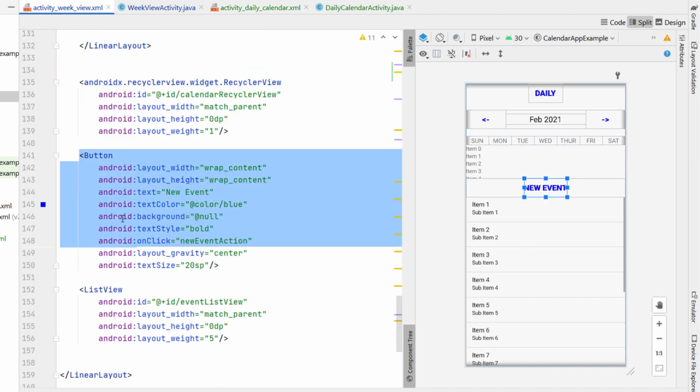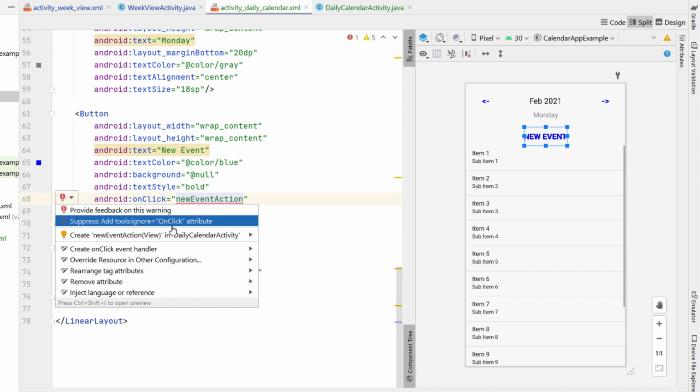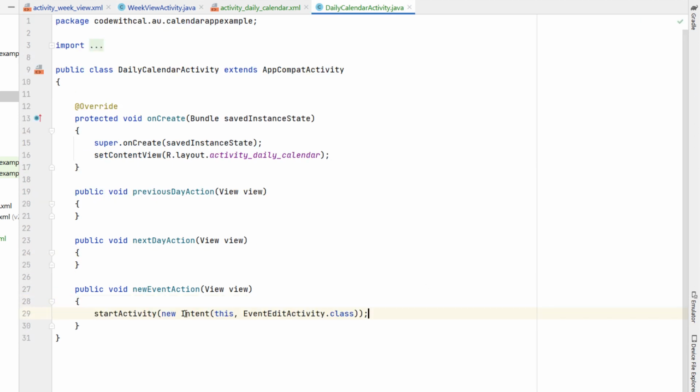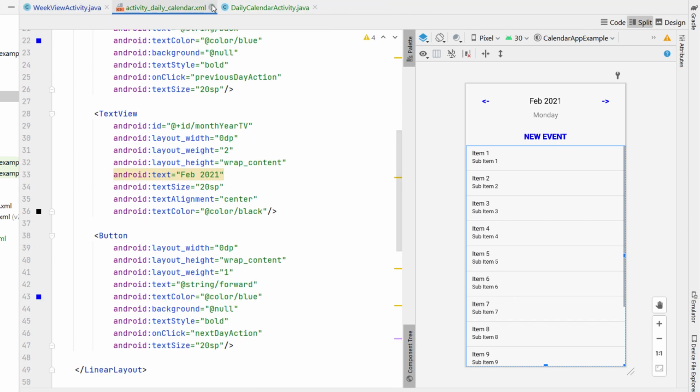We're going to copy our new event button as well as the list view. We're going to create that on-click, calling it new event action, which we can just copy straight from our week view. So we just want to open the same activity. So we're just going to copy that straight out of there. And then we're going to rename our list view, just calling it our hour list view. And we can close off both of those XML files now.